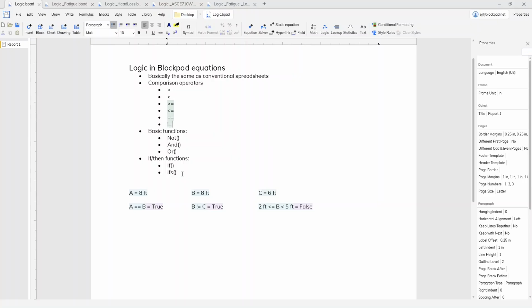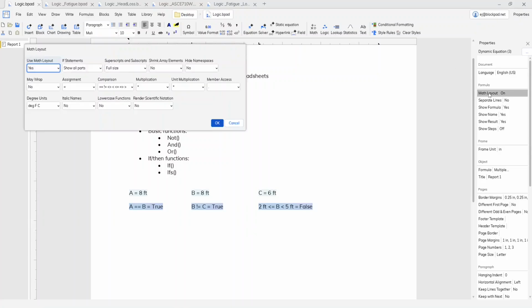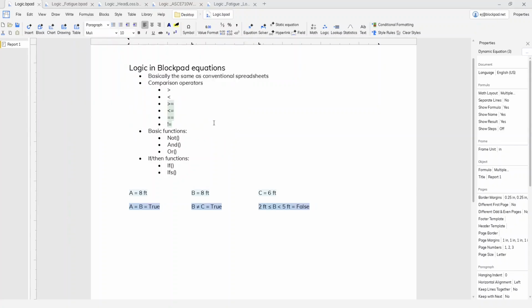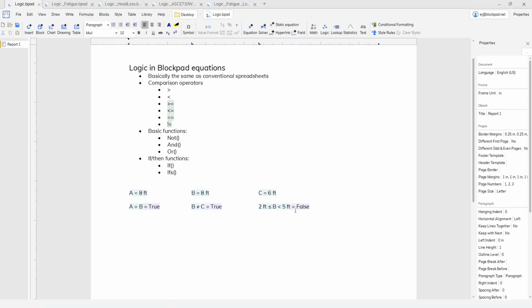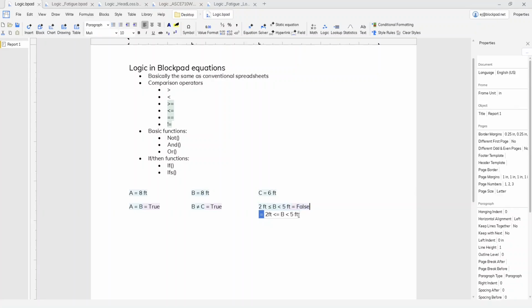So before we get into the examples, I'm going to show you that if you don't like the way that these math operators are displayed, you can change them in the properties window under math layout. You can change comparison to these more conventional comparison operators, and that's how they're going to be displayed in the math notation. Note that in the formula itself, it's still going to be these comparison operators here, but they're just going to be shown differently.